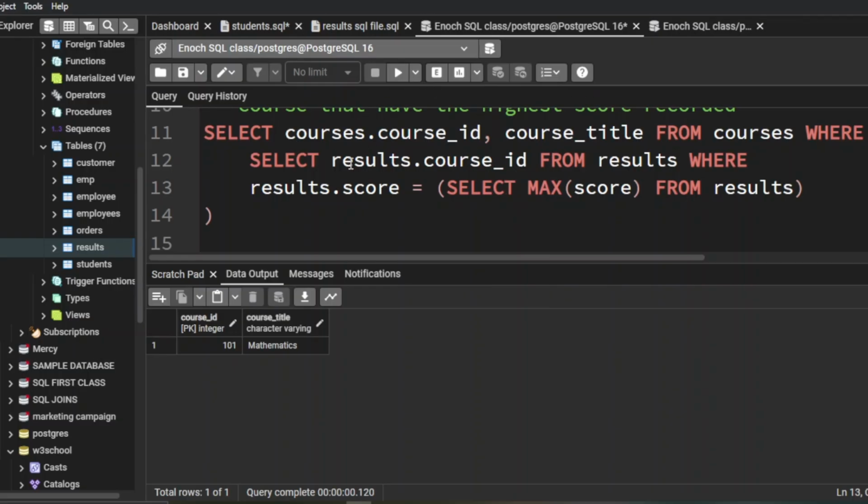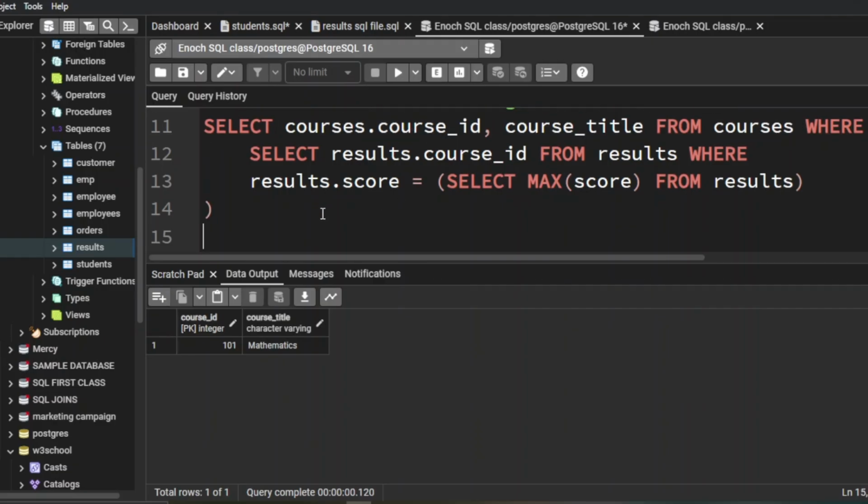We are selecting the course ID and the course title from our course table. As you can see, select course ID and the course title from our courses table. Now, do you see why I put courses.course ID? It is because, let me select the original table for you to see. From courses.